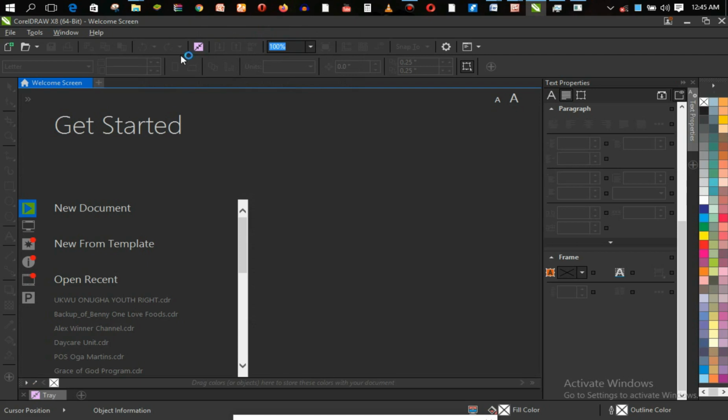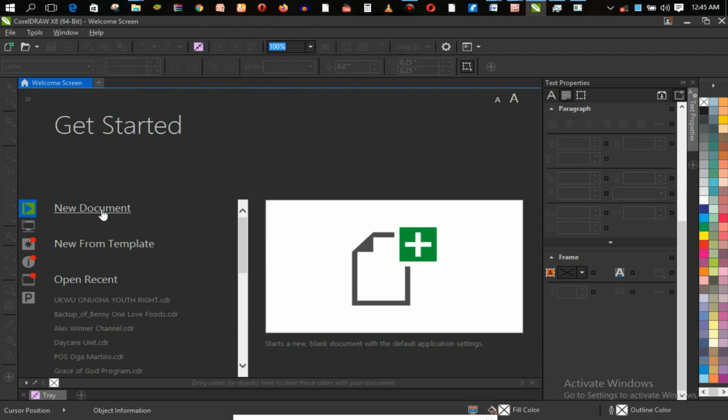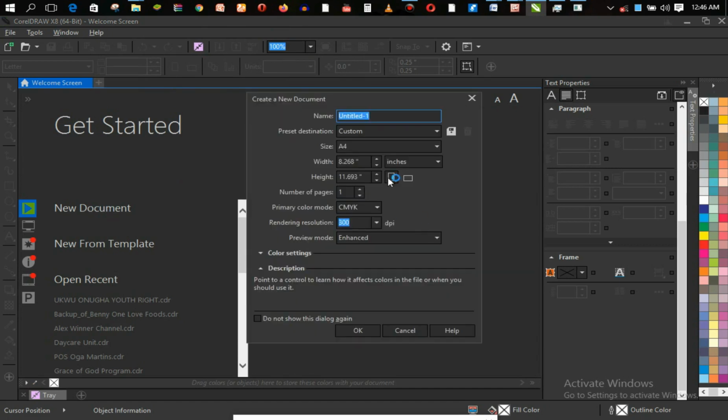Okay guys, welcome back to the video. We are going to be selecting a new document. That's the first step we're going to be taking, and we're going to be changing it to fit, and you're going to be checking on the size. For this design template, we're going to be using an 8x3, so 8 by width and 3 by height. The primary color mode is CMYK.